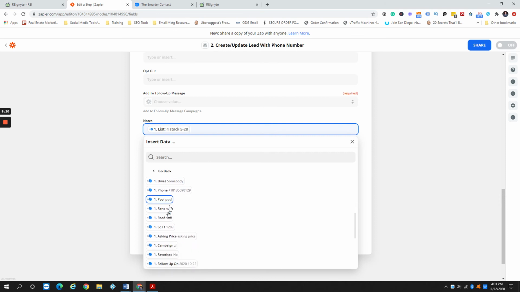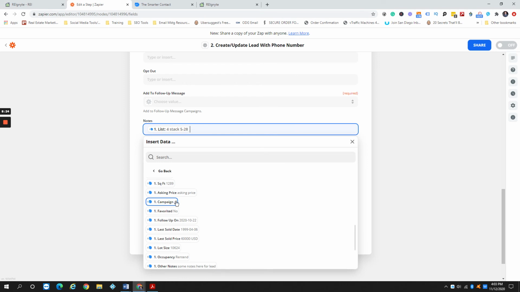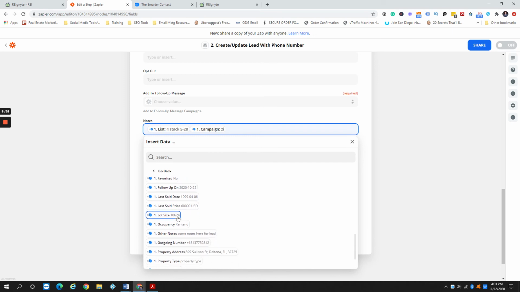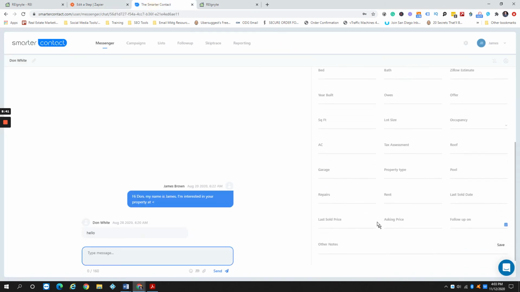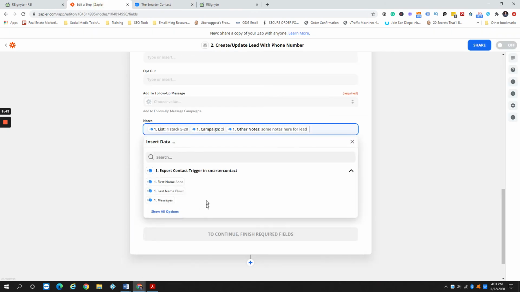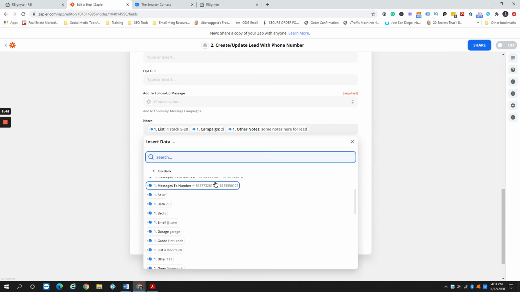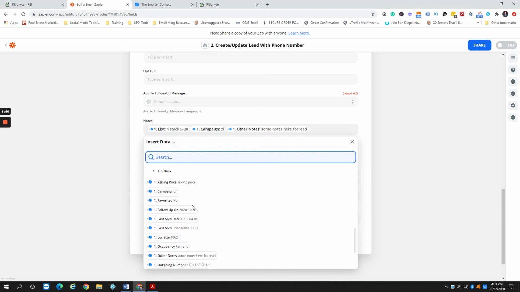So for me, let's just say I want the notes section to tell me which list and which campaign this lead actually came from, or just other notes that I have saved over here from the bottom right there. You can put nothing if you want. You can put in one thing, you can put in multiple things, and it will zap it all over. Let's see here. In the Zillow estimate, let's say I wanted to zap over the Zillow estimate for me.